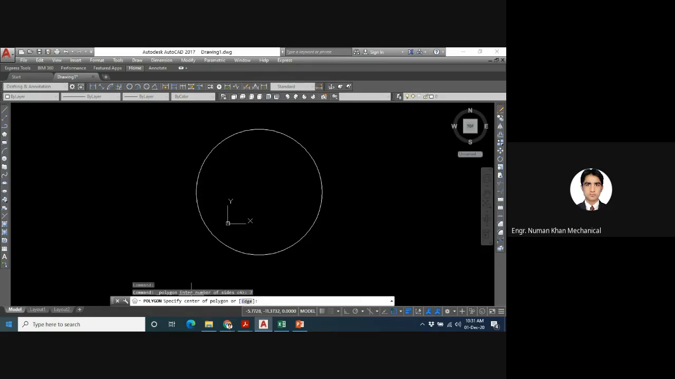Enter. Now it is asking me to specify the center of the polygon. I told you there are two methods. Either we will know the side length and draw it, or just like we do in the manual method, in CAD we can do it if we know the circle about which or inside which we are drawing the polygon. In this case, we will not need to know the edge length.